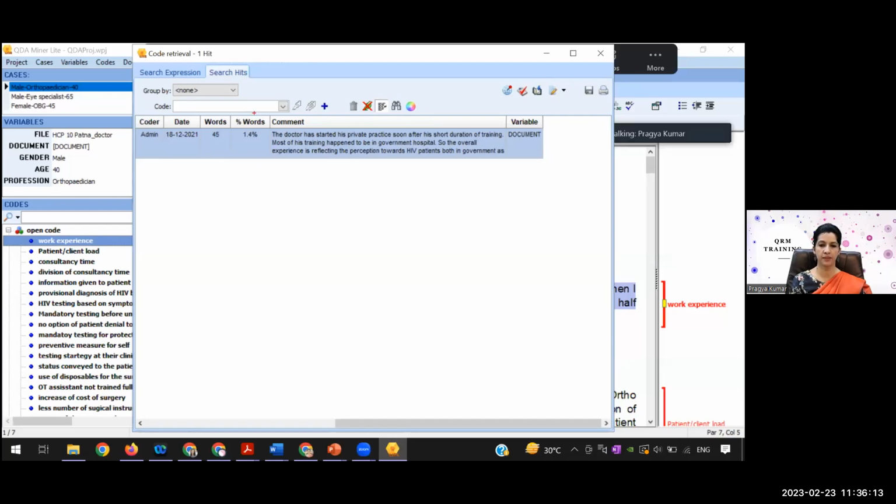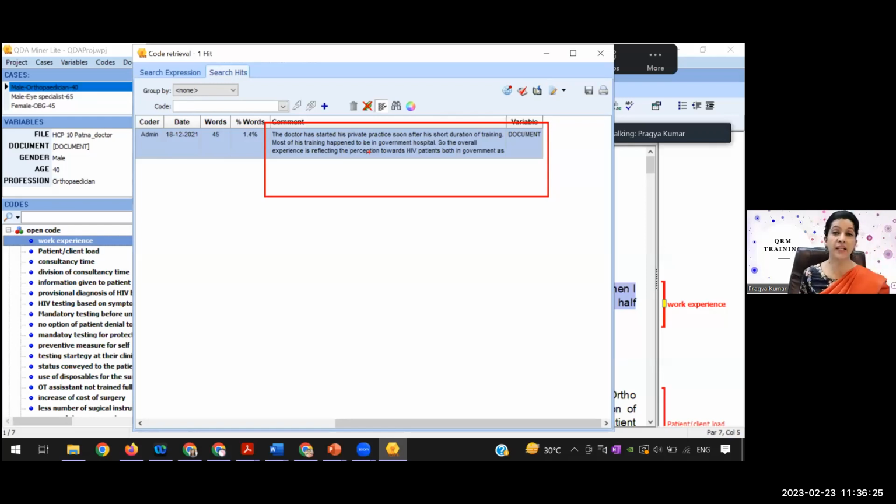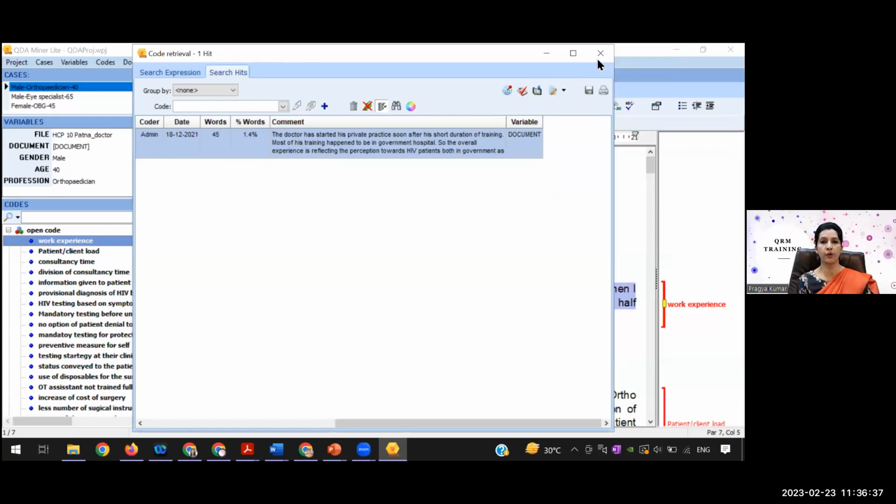This is the comment. So the analytical memo, which you write in the comment section, appears here. And you can also write in the comment section when you are making a category, what has led you to make that category? Or even here in this section, because you will have to write in the description why you have coded or why you have put all these codes together in one category.